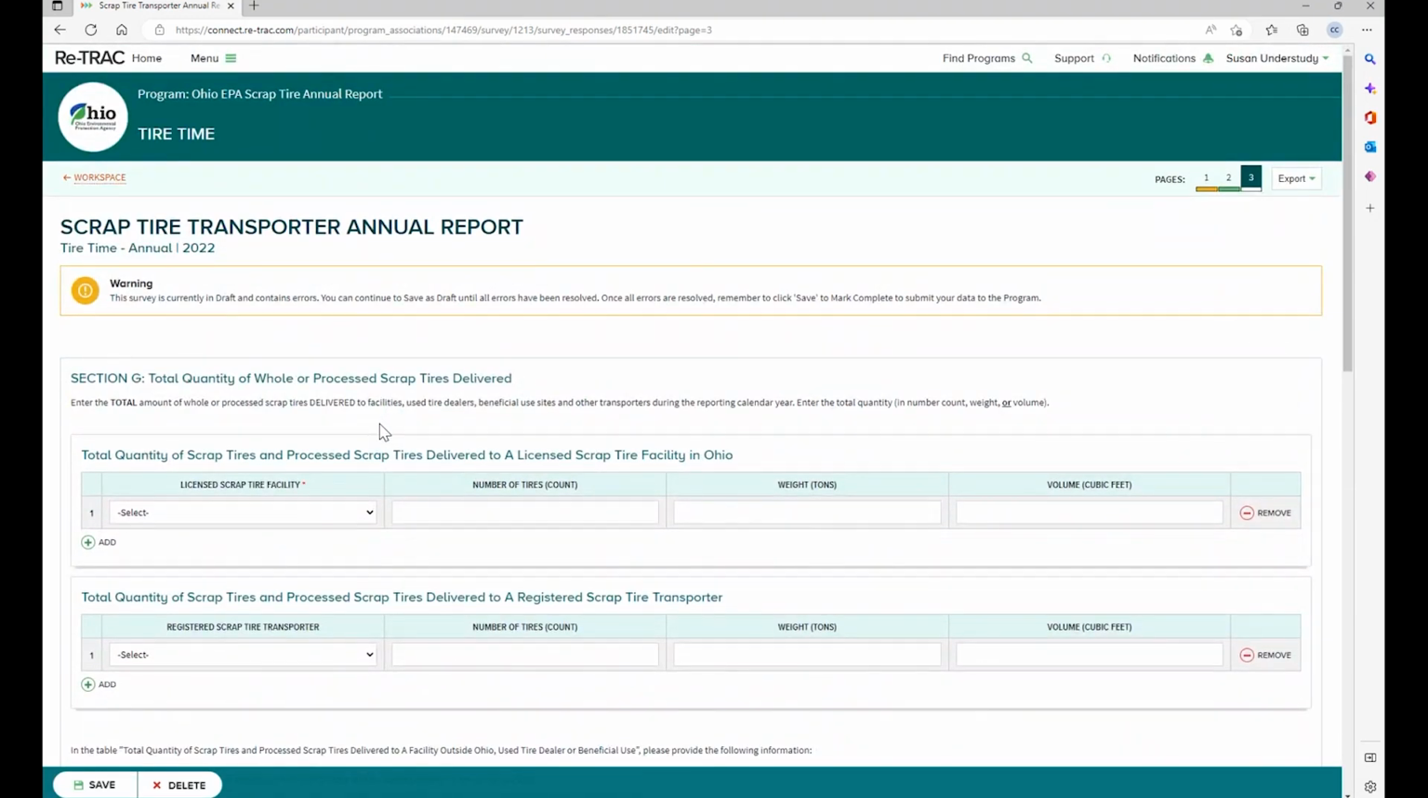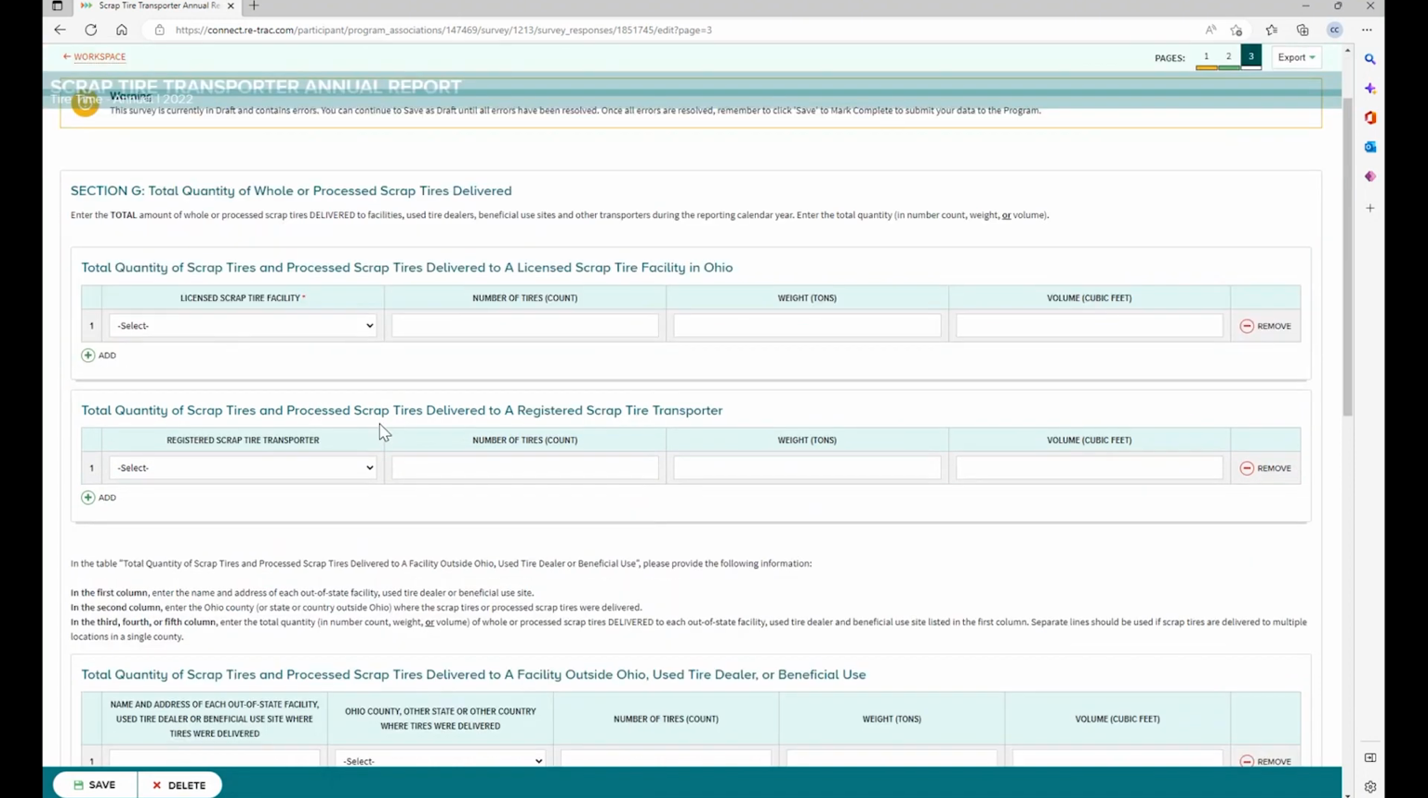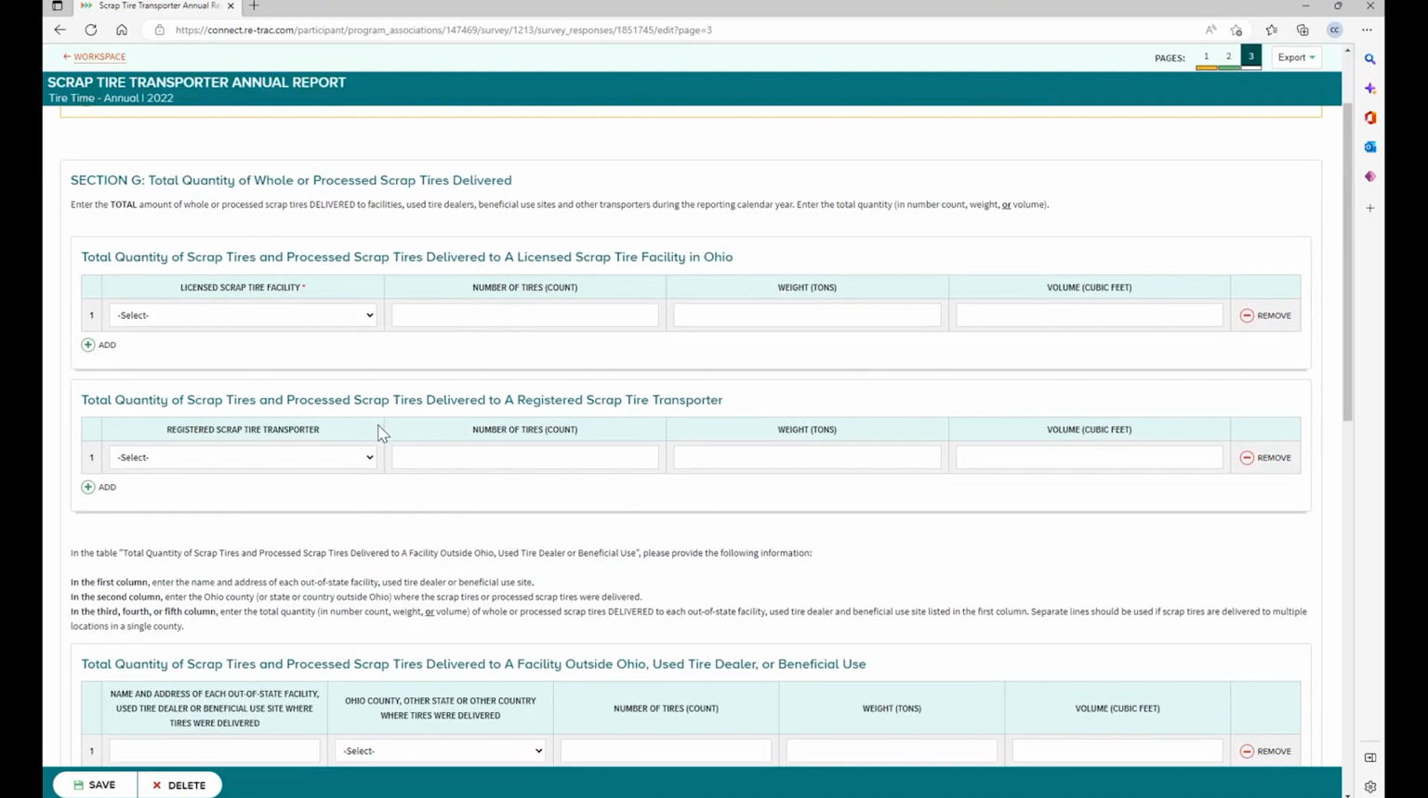Section G. Section G contains 3 tables where you quantify the whole or processed scrap tires that you delivered. The first table is called Total Quantity of Scrap Tires and Processed Scrap Tires Delivered to a Licensed Scrap Tire Facility in Ohio. Use this table to report all scrap tires hauled to licensed scrap tire facilities in Ohio. A pull-down menu of all the licensed scrap tire facilities in Ohio is provided.